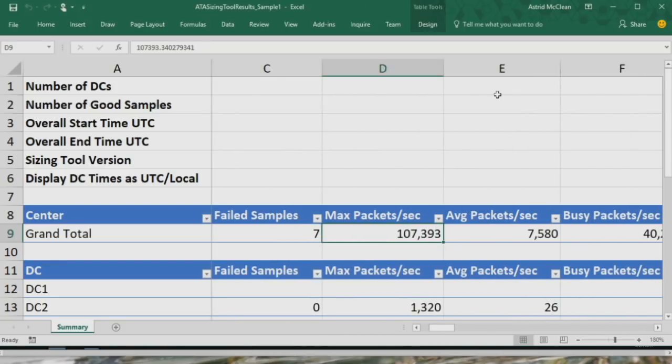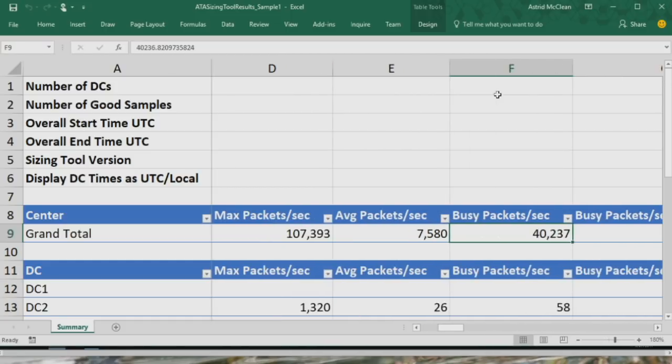If we have a look at what we measure, we manage the maximum packets per second, the average, and the busy across all your domain controllers. The maximum packets per second is actually not as interesting as you think because they can be spikes. What we're really looking at is the busy packets per second. That's how we size the CPU and memory.